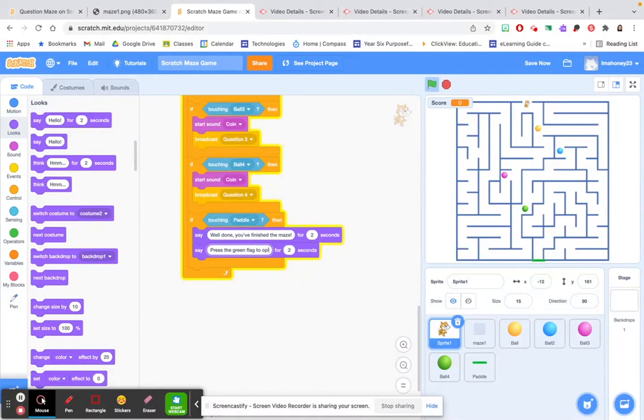flag to play again. Okay, so let's test this out. So I'm going to be sneaky and cheat and bring that right down to the end and see how this looks. Well done, you finished the maze. Press the green flag to play again. Okay, what I'm going to do, I could send a broadcast, and I'm going to quickly do that actually. That way I can make the game look even better.